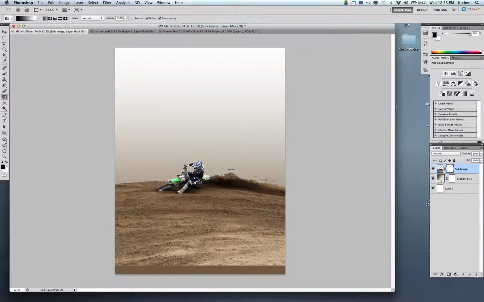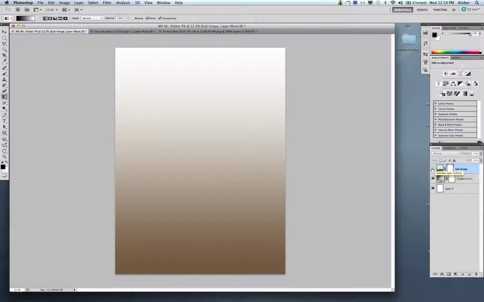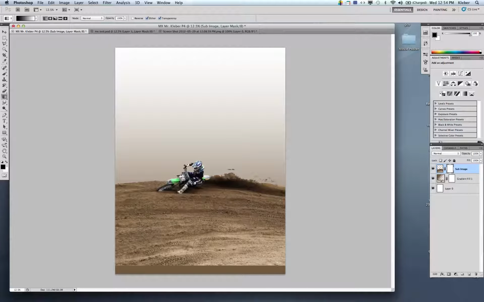We can see if we turn off our subordinate image over here, again with the eyeballs, we can turn them on and off and see what's underneath them. We have that nice gradient, brown to brown. But we want to get rid of this line. We want it to blend. So let me just delete this real quick because I already had this in place.